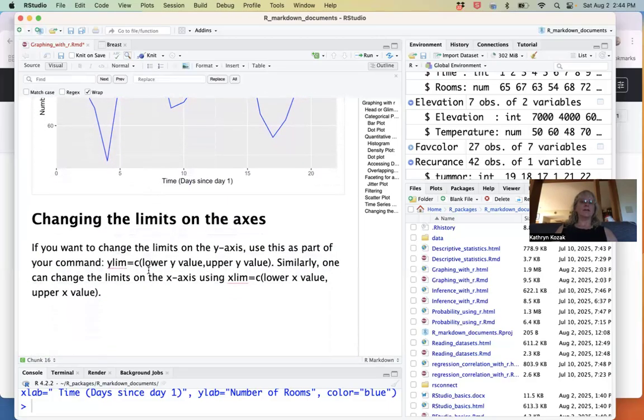You can also change the limits on your axis. If you don't like the limits it gave you, you can change them with ylim. It's changing the Y-axis. c combines these together, and then you give your lower Y value, comma, your upper Y value. Similarly, you can change them on the X-axis.